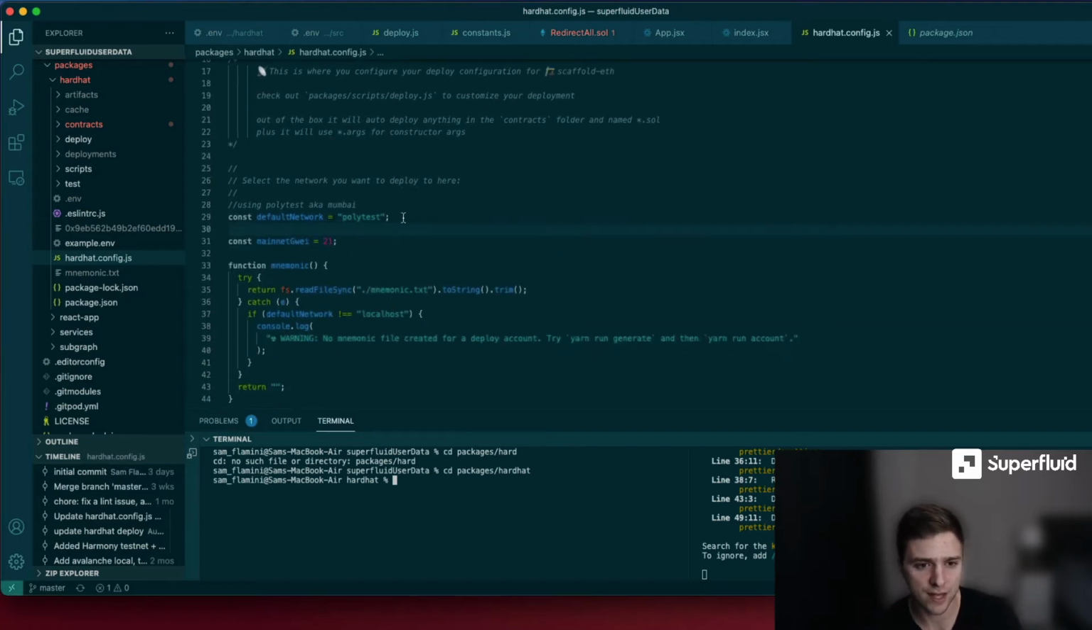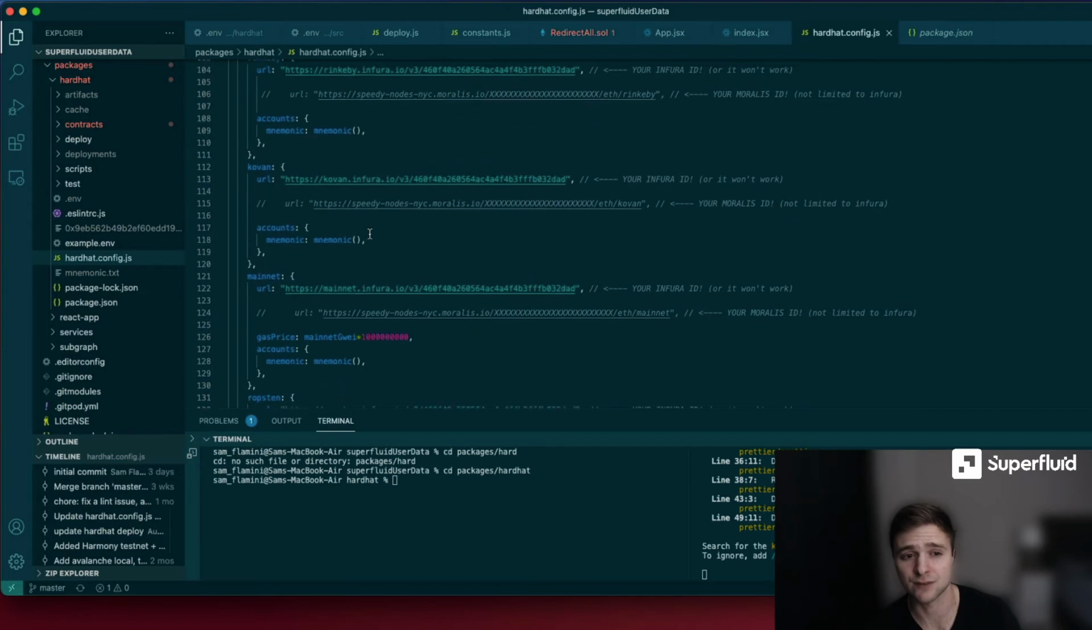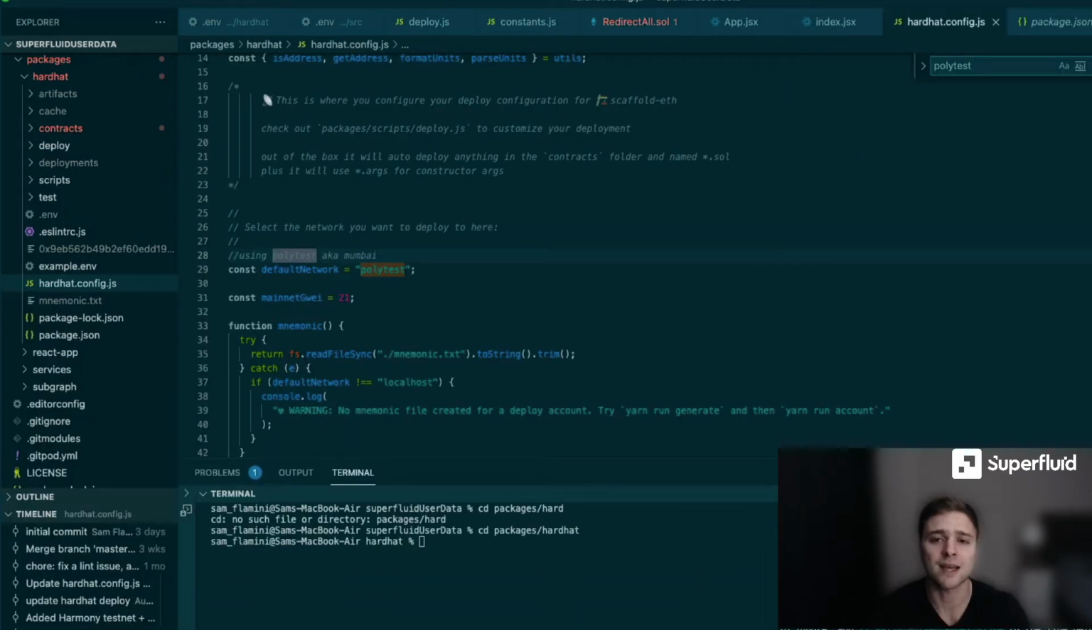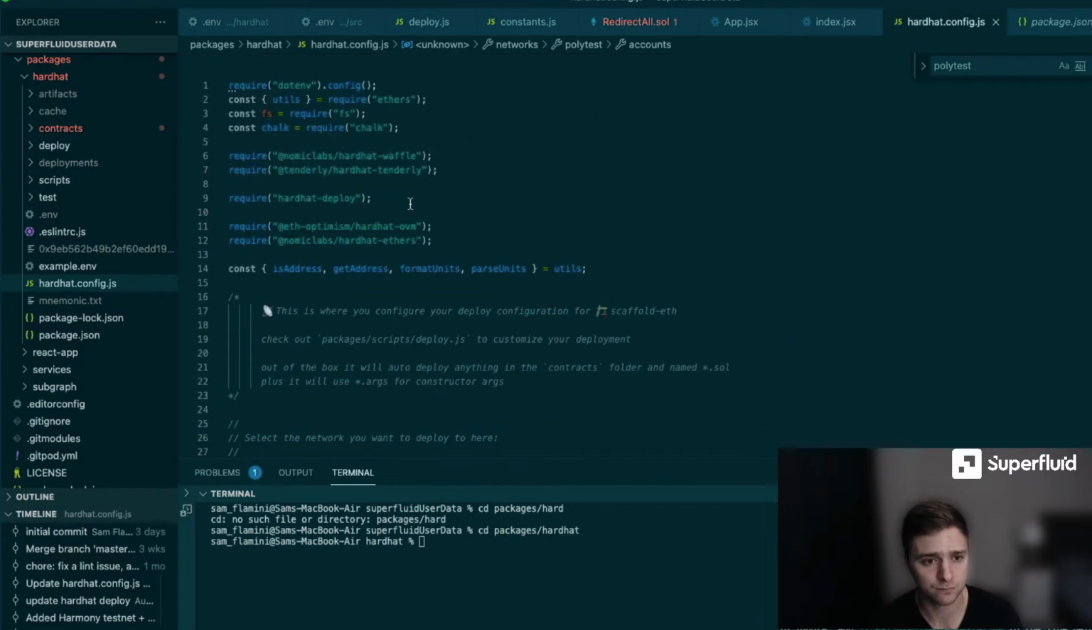And you'll see here that in Hardhat config, what I've done is change the default network to polytest. Scaffold-Eth gives you a lot of different networks here. In my case, I'm using polytest, which is just Mumbai. I have the RPC URL here in url, and then I have my private key with 0x prepended to it here in accounts so that I can actually use my account. All right, so we have that set up.